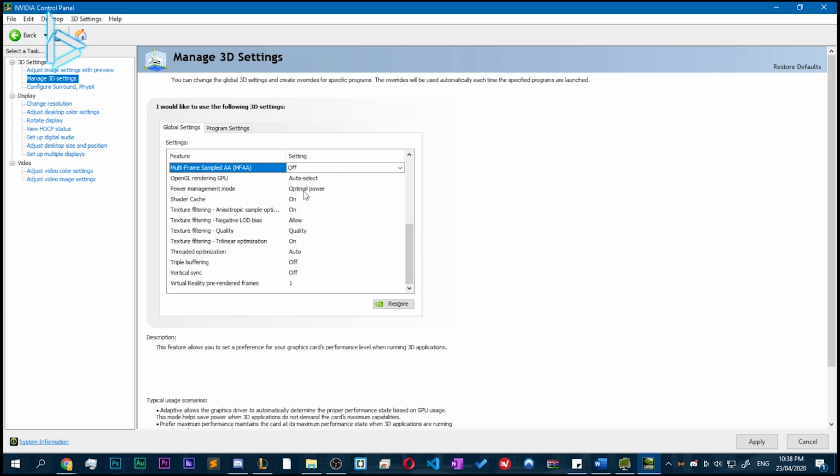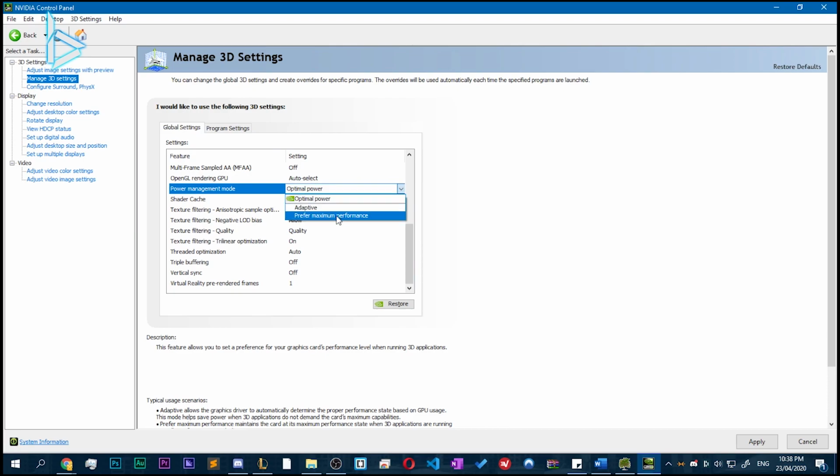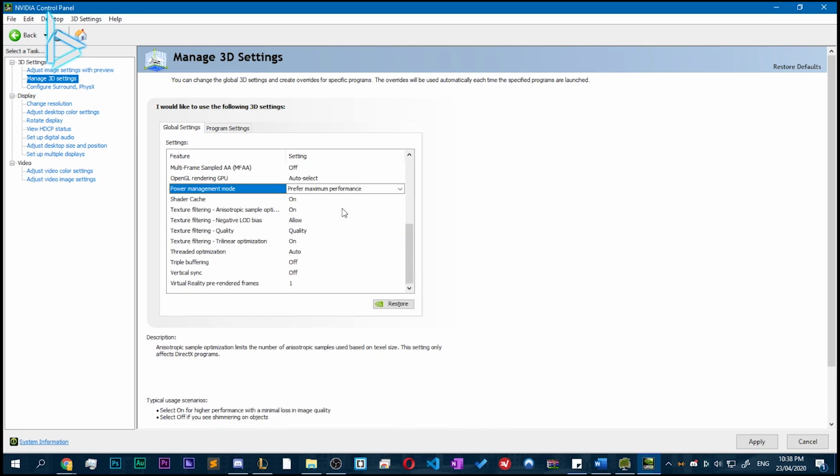You can also try power management mode. I'm going to change that to prefer maximum performance because, well, you want maximum performance. You can turn off shader cache. You can just mess around with some of these settings and see if they work or not. But sometimes it doesn't actually have too much of an impact.